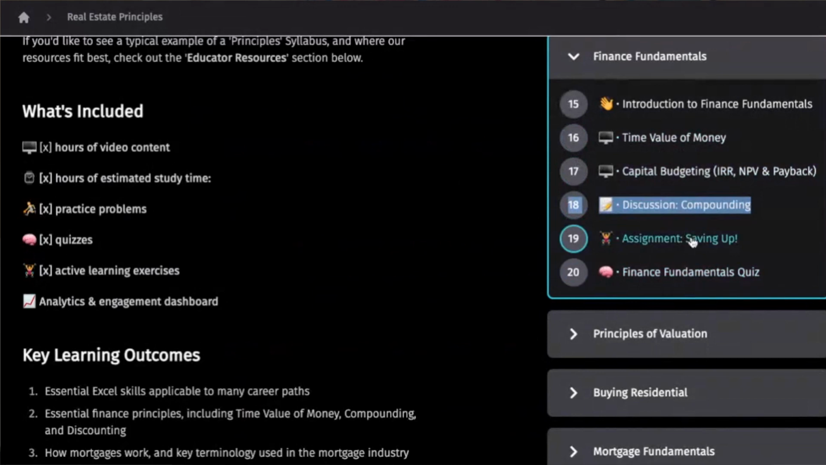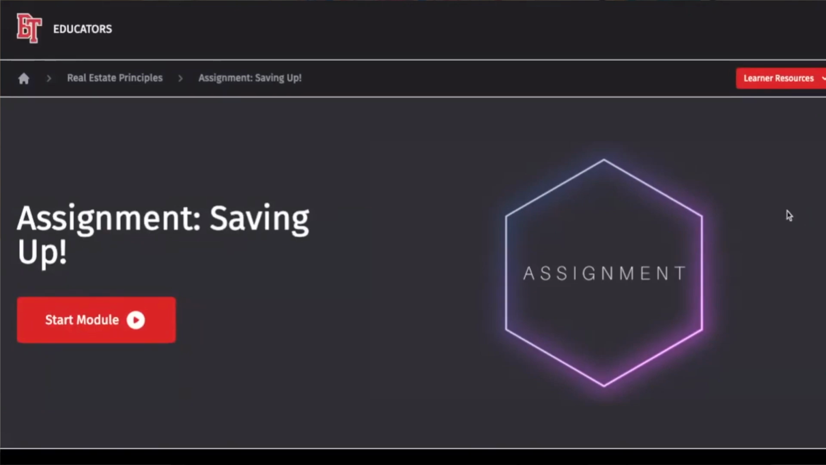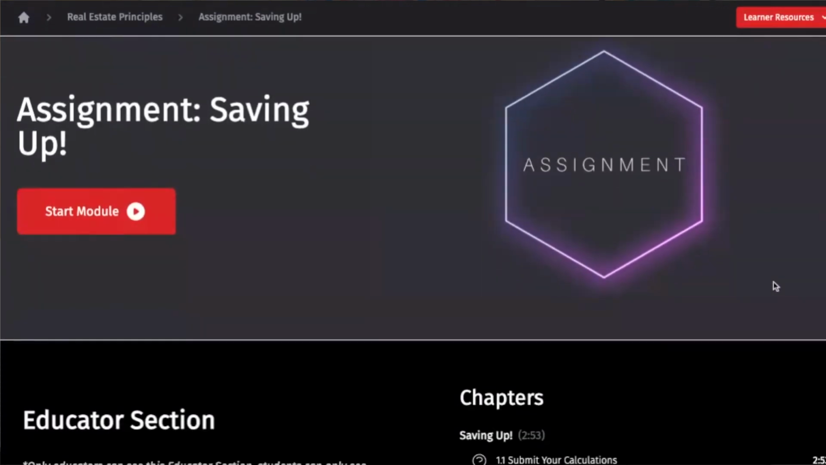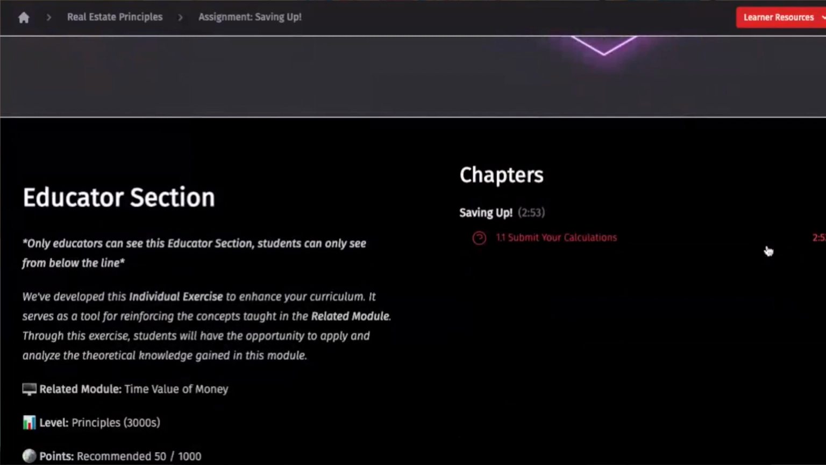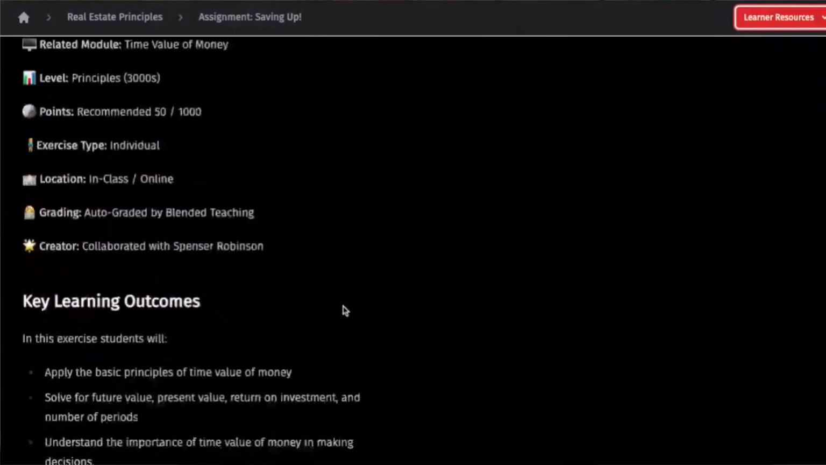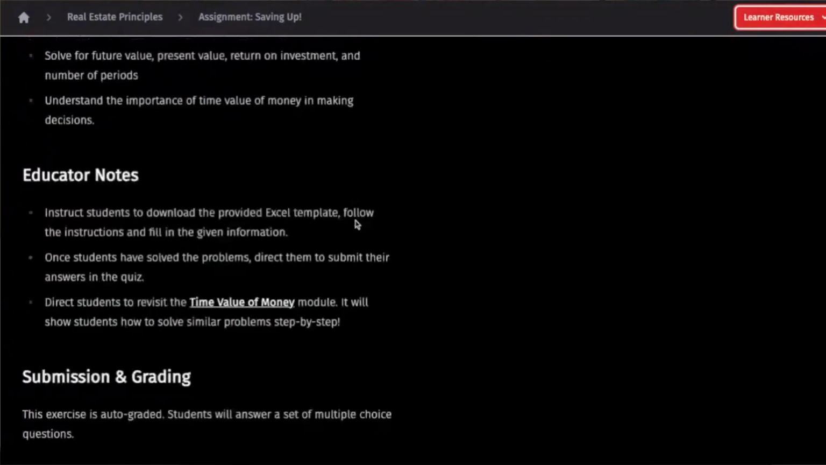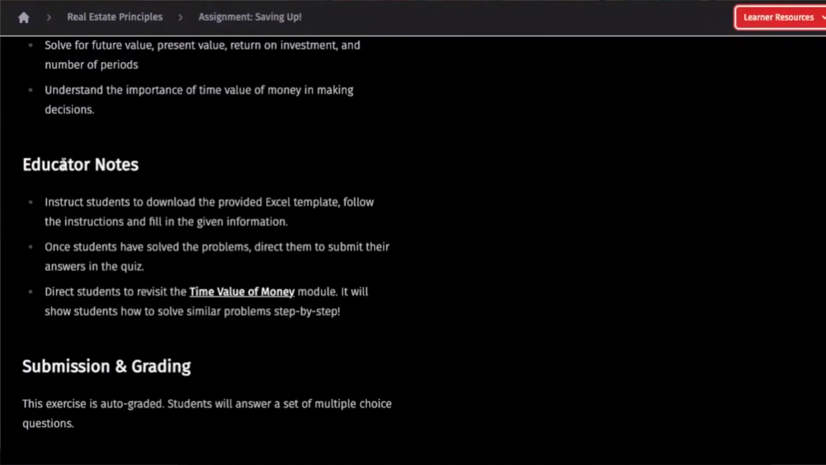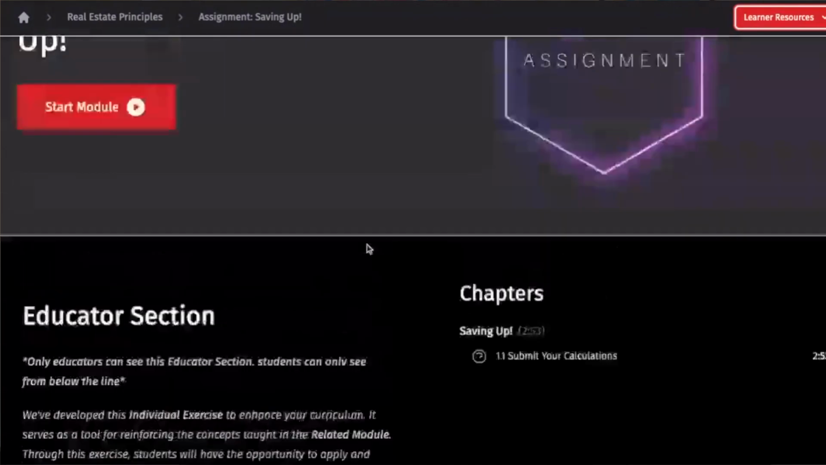Next, let's take a look at assignments. Now, assignments are currently set up so that they run in blended teaching as self-directed, self-paced study activities for students. And so here we have a set of learner resources. This includes an Excel template, directions for the students, and a breakdown of what they need to learn. As an educator, you'll also see those educator notes.